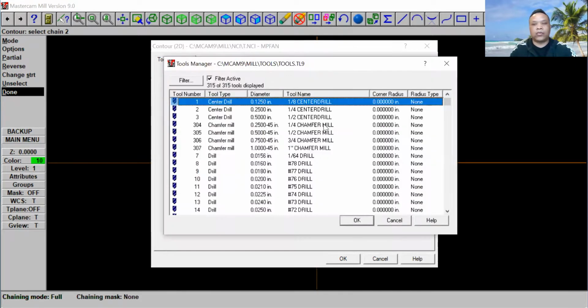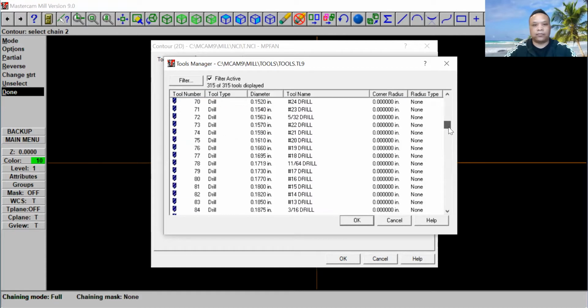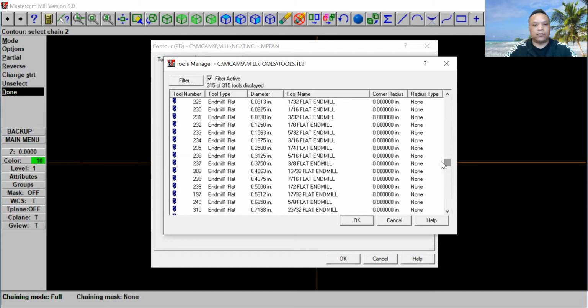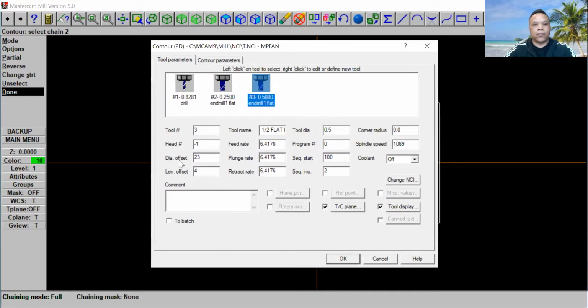And this time we're going to use the tool number of 239, which is a half-inch flat end mill. Go ahead and scroll down until you find 239, which is right here, half-inch flat. Go ahead and select that and click OK. Tool number 3, half-inch flat, half-inch diameter.